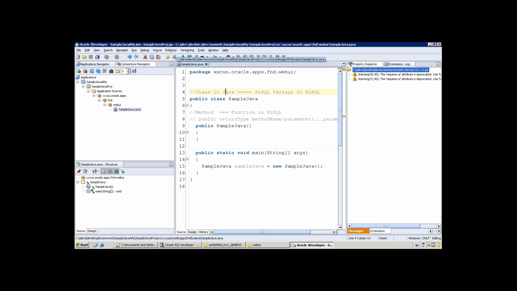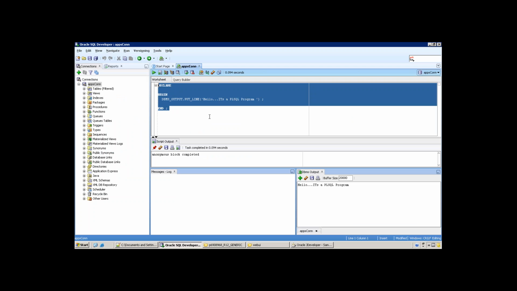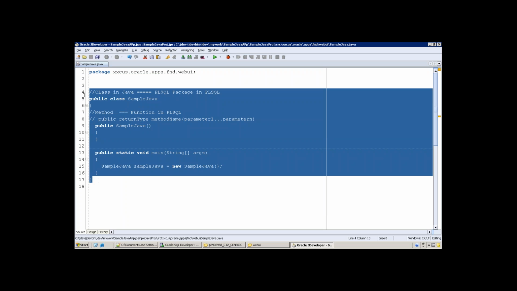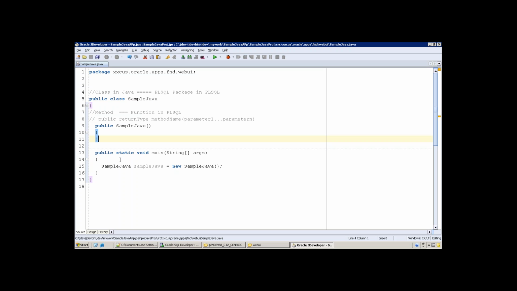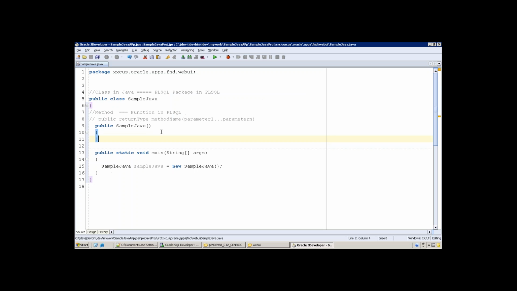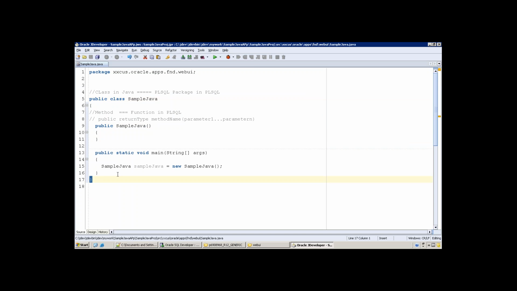Now, in our case, we want to print some particular value, similar to your hello world program of PL/SQL. The remaining skeleton we have to follow by default, because like in PL/SQL we have a begin statement as well as an end statement, which is mandatory. In Java, this public class is mandatory whenever you write a program.